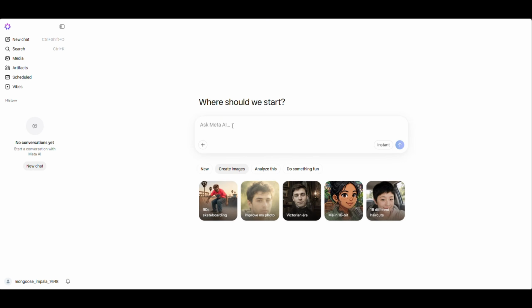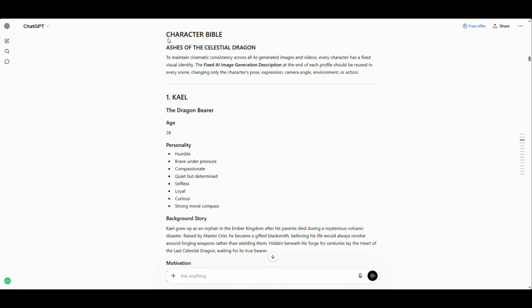Now, before generating anything, remember one important thing. We don't want to create random images. We already created a complete character Bible and scene-wise image prompts using ChatGPT. These prompts are designed to maintain the same character appearance throughout the entire movie.